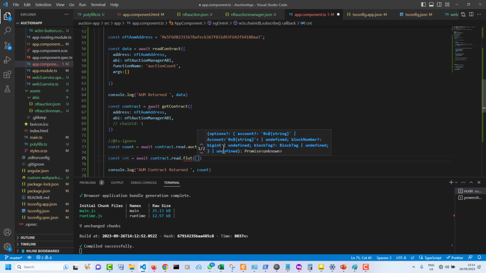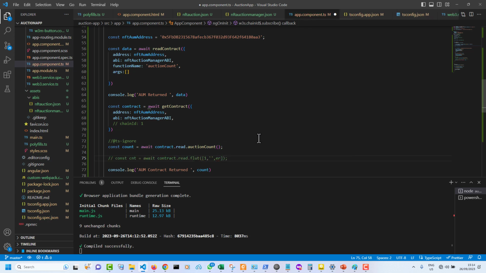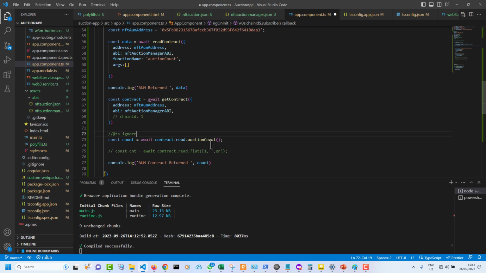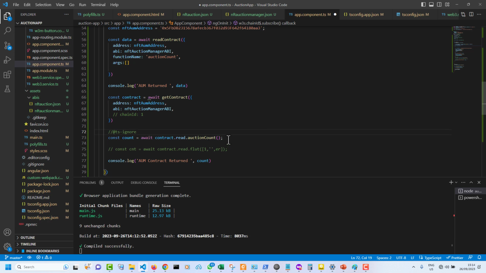And you could pass in the arguments if you need some arguments. You pass them in an array. And that's how you read from contracts on the blockchain with WAGMI and in Angular.